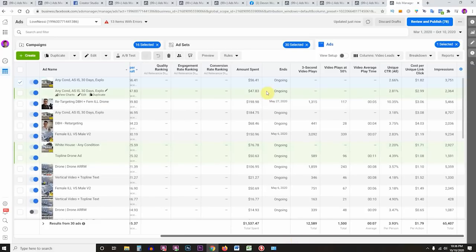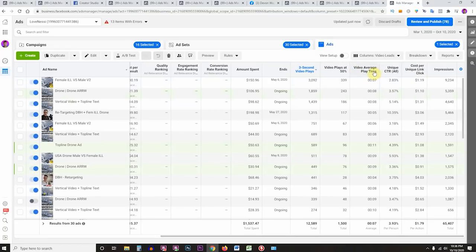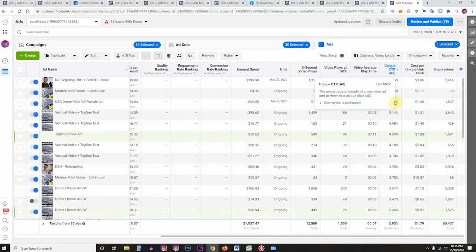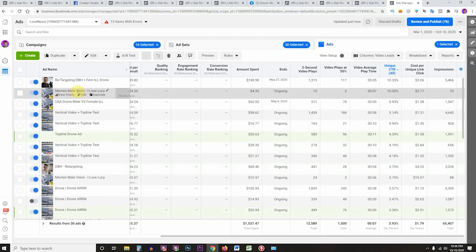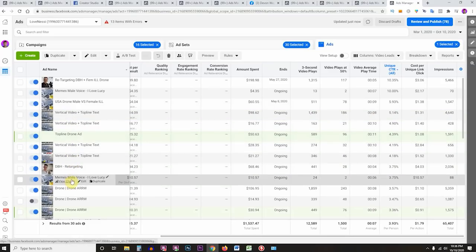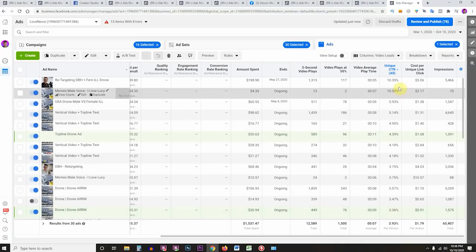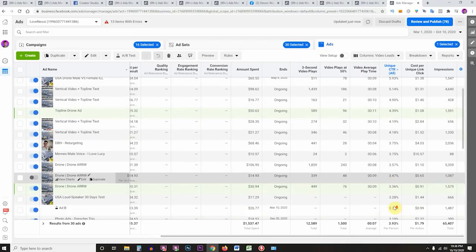CPL. You can see 3-second video plays. You can see unique click-through rate (all). 10% is amazing. Retargeting. My memes video, good. My memes video, good. My memes video, retargeting, memes video, memes video. As you can see, my memes video, because I optimize, is all over 3%.